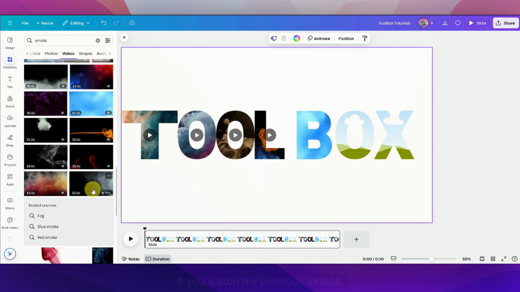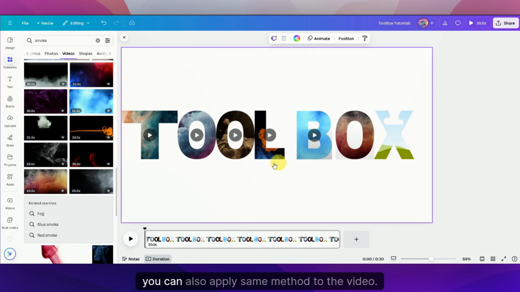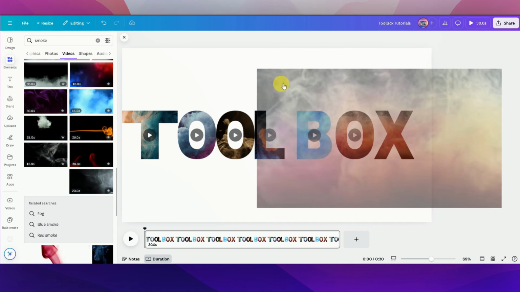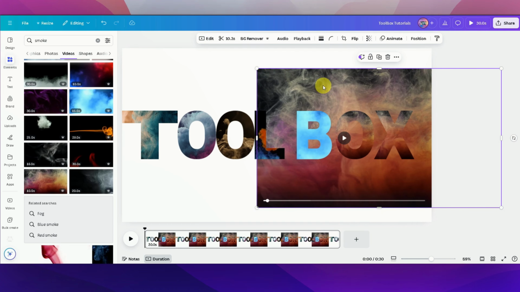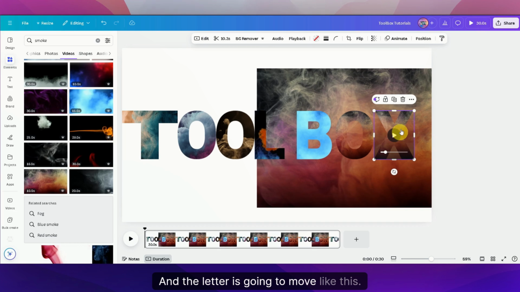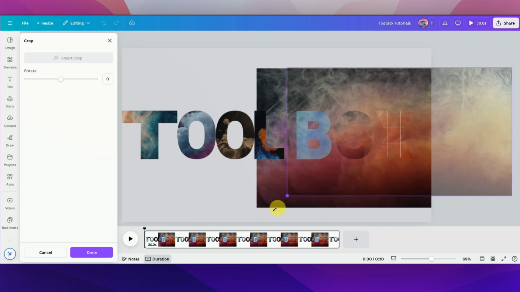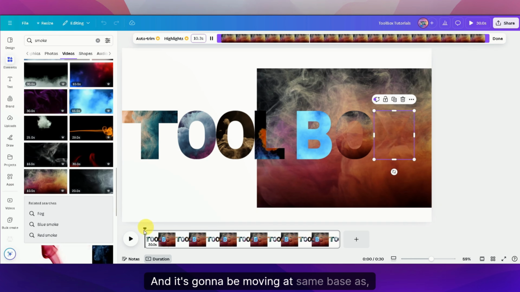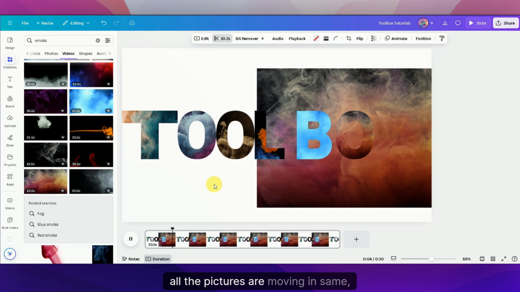If you watch my previous videos on how to implement the picture in the letters, you can also apply the same method to the video. You can put your video like this here, put it in the back, and the letter is gonna move like this. If you press duplicate, you can rearrange it to the same size like this, and it's gonna be moving at the same pace as the first picture. So if you press play, as you can see, all the pictures are moving at the same pace.